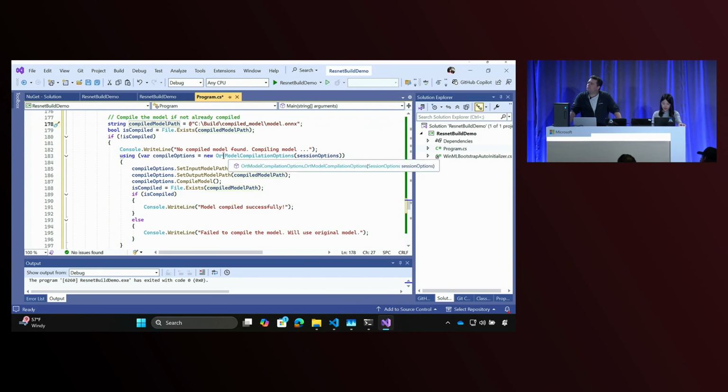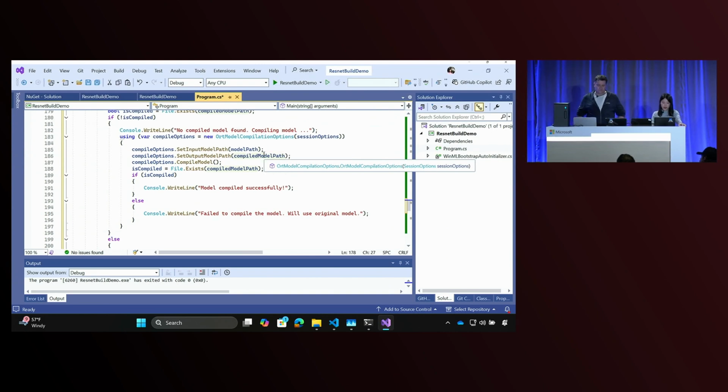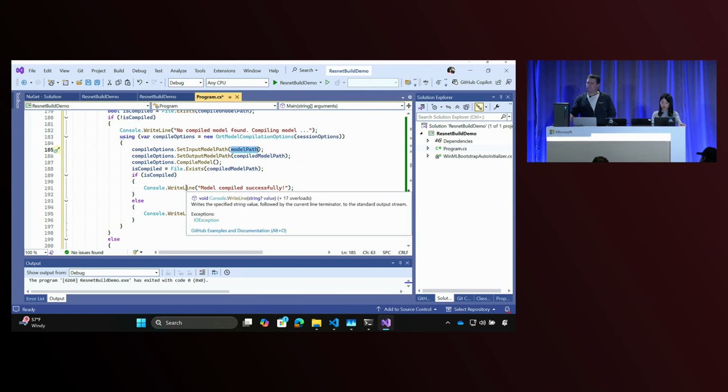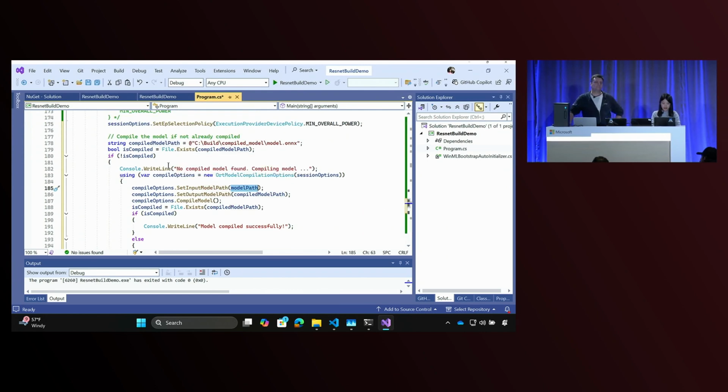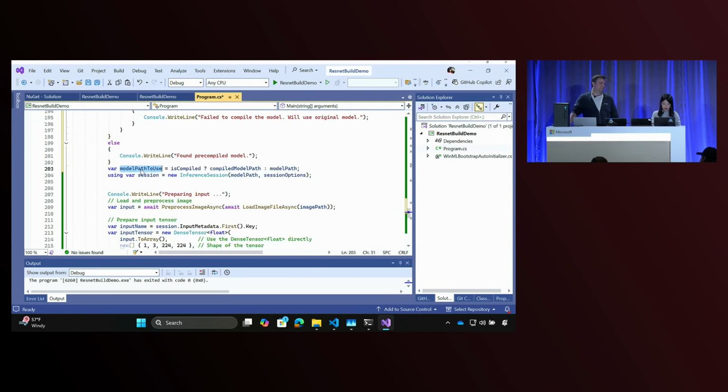So I will create a ORT model compilation options using the session options we just created. So this way, it's going to inherit the device selection policy and use the correct EP. And then we set the input model path to the raw model and the output path to the path I want it to be saved, and just call compile model. It's pretty straightforward. All right, and the last thing I want to do is to switch the path I use to create a session to the compile path. And let's give it a go.